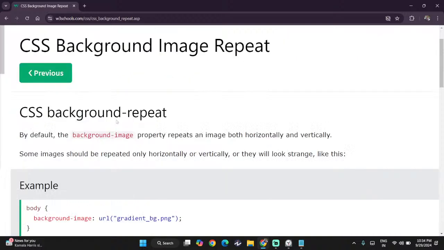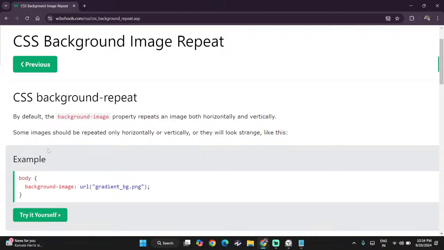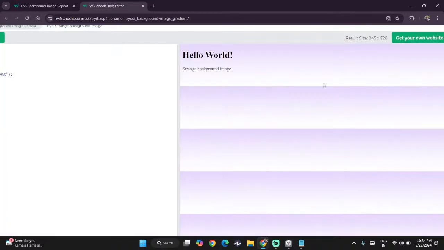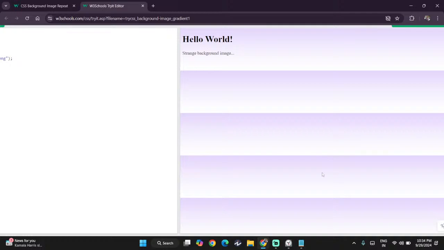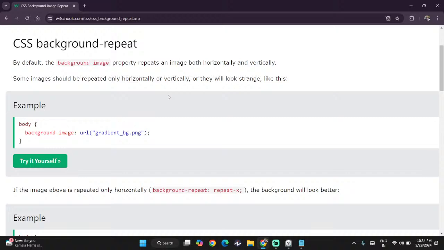Now we have CSS background repeat. By default, the background image property repeats an image both horizontally and vertically. Some images should be repeated only horizontally or vertically, or they will look like this. Look like what? So they are being repeated. We have a gradient over here, which is being repeated 5 times. But maybe you just want it to be one straight thing and not repeated 5 times, right? Then this is where the CSS background repeat comes in.